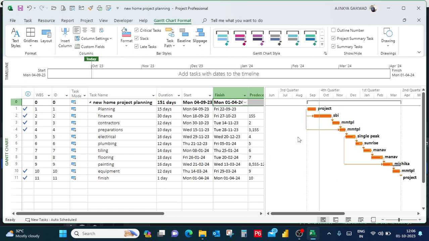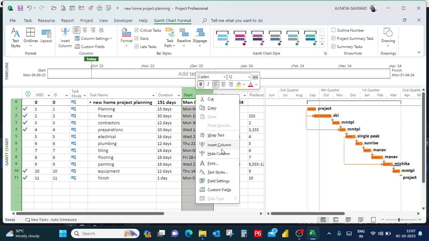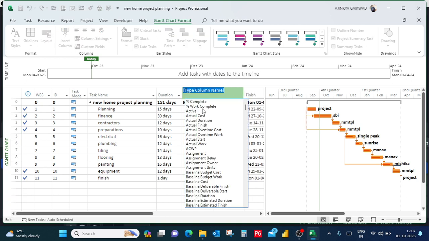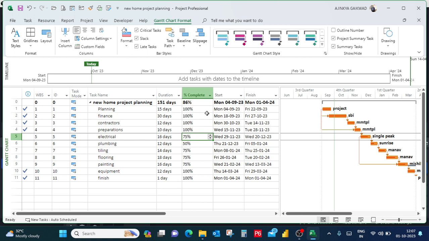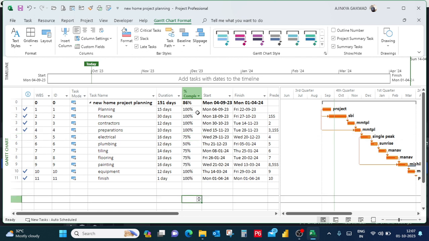So this is nothing but a basic project. We have mentioned over here planning, finance, contractor preparation. These are tasks which are required to perform the new home project planning. And after completion of all these tasks up to 100%, you may find that the project will be completed. Suppose I want to insert a new column as percentage complete. Suppose I put it over here. So till date, 86% of the project is completed. Which activity is completed by 100%, and which activities are pending to complete? You can see from over here.